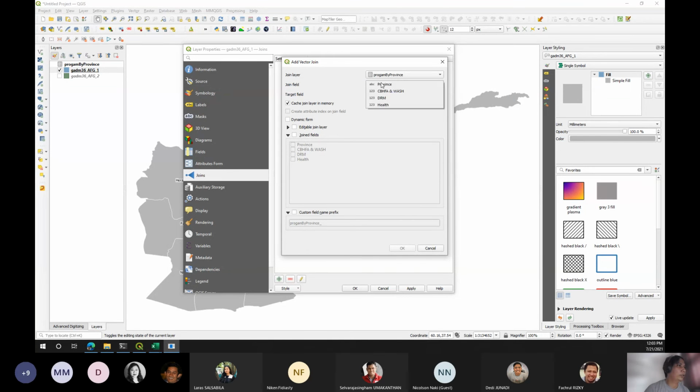And then what you want to join, of course, is the new table, and the join field will be province, since it will be related to the province map. Okay, and the target field is clearly the name one. It contains the name of each province all over Afghanistan. Then the next thing you need to pay attention to is the join field.